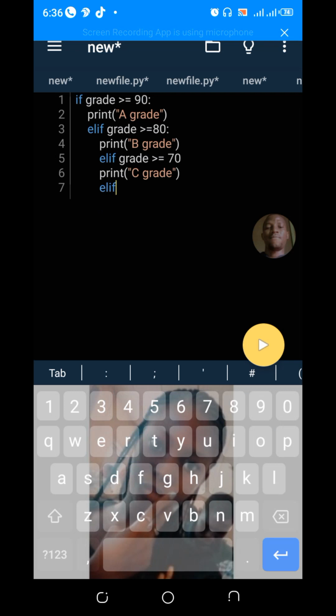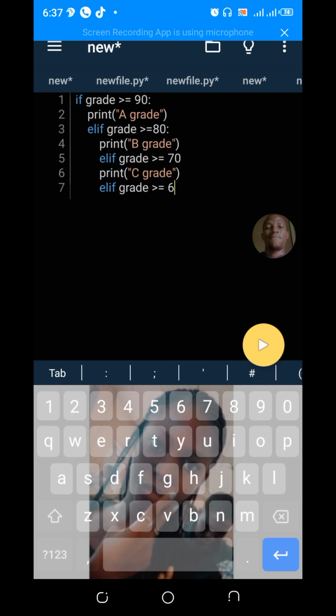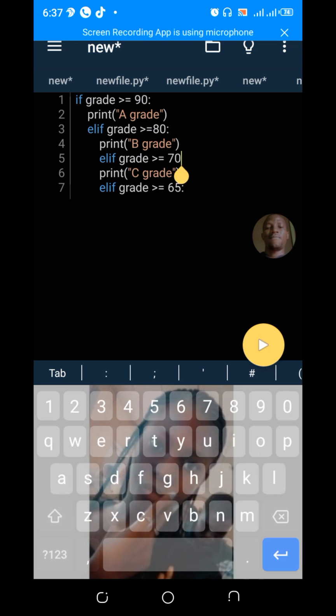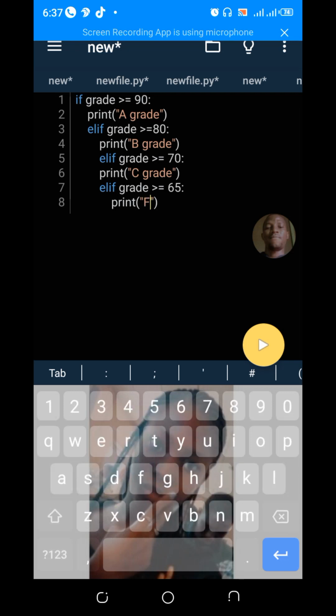And elif grade greater than or equal to, let's say, 65. Put a colon, or else it's going to flag an error. Print D grade.